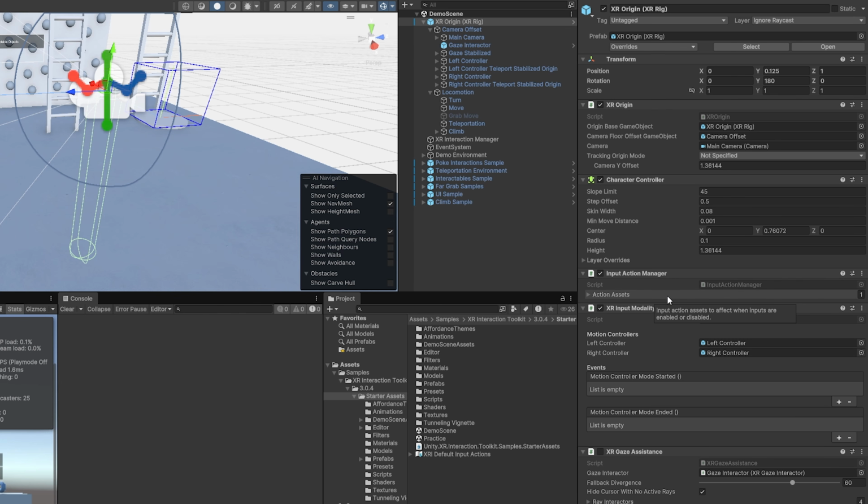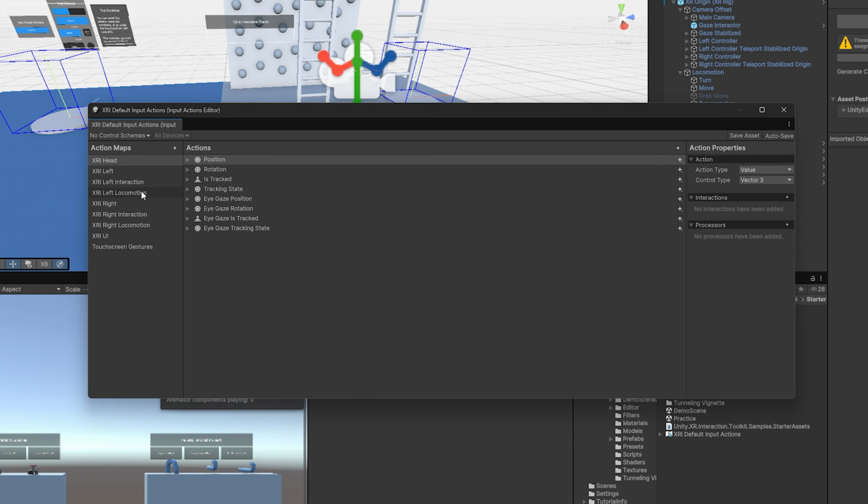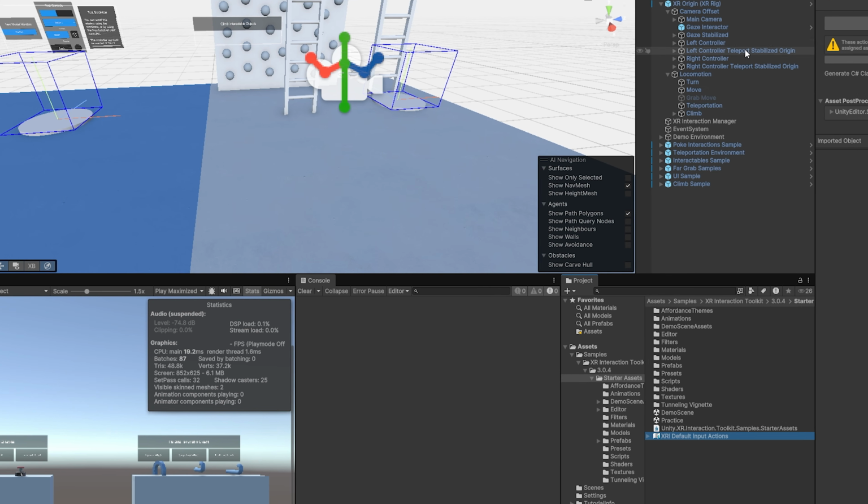We also have an input action manager. This is what handles all our inputs. And if we double click here on the XRI default input actions, you can see this is just what we are given for our head's tracking, our left-hand controller for interactions, left-hand controller for locomotion. And this actually can be a pretty complicated subject. I do have a few videos that I'll link down below that cover this in a little more depth, but I just wanted to point that out for you.